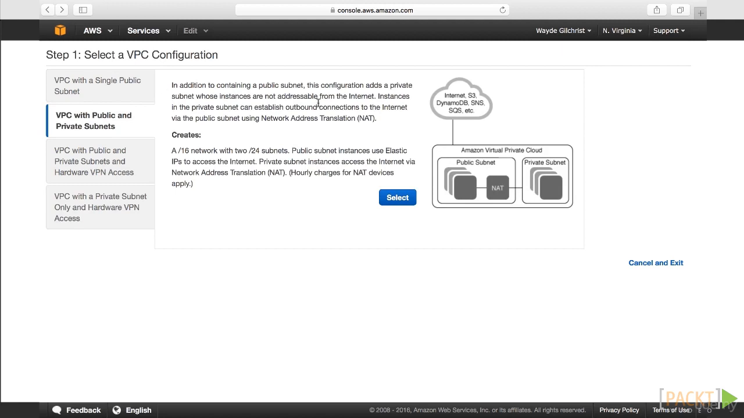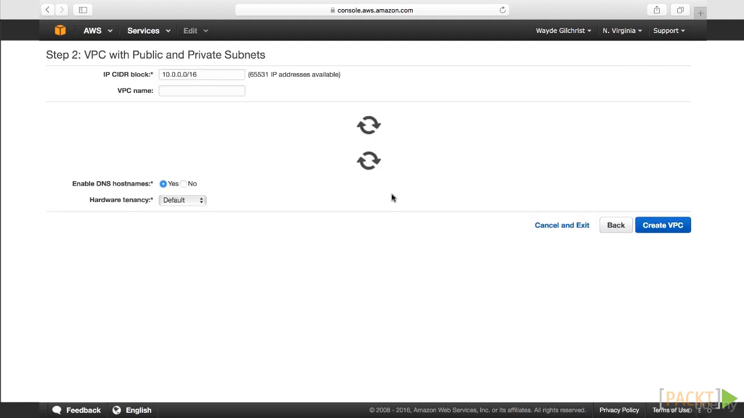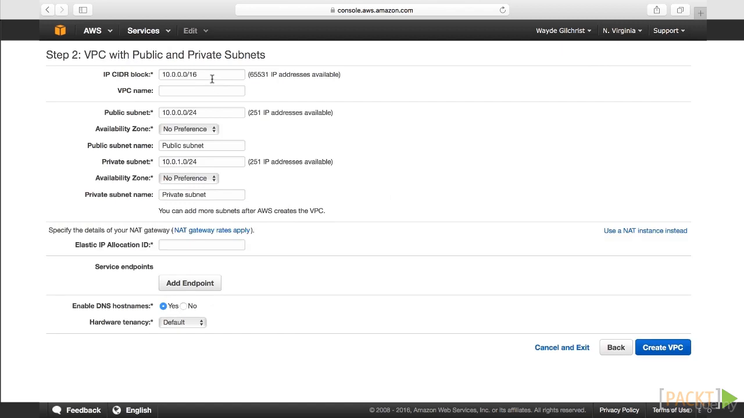Let's pick the second one for our demo, which will create a public subnet, a private subnet, and a NAT. For the VPC CIDR block, let's just leave it as 10.0.0.0/16, and let's name the VPC Training Demo. Let's also leave the public subnet CIDR block as it is, 10.0.0.0/24. For now, let's not choose an availability zone, and one will be randomly assigned. Let's call the public subnet public 1. For the private subnet, we will leave it 10.0.1.0/24. And we'll call the private subnet private 1.